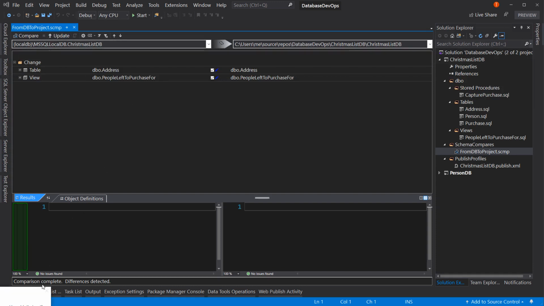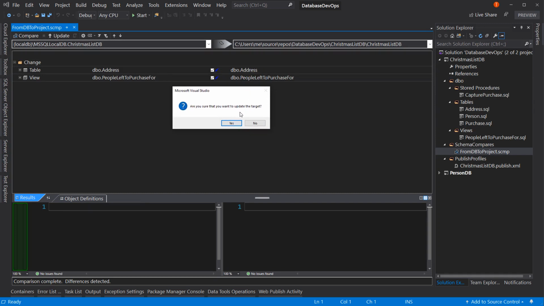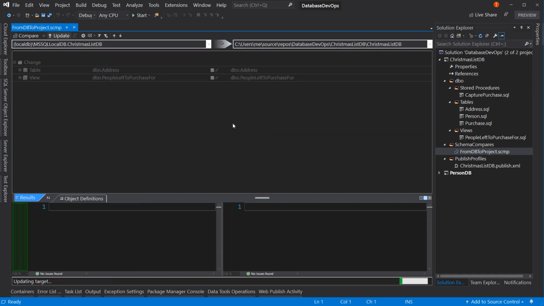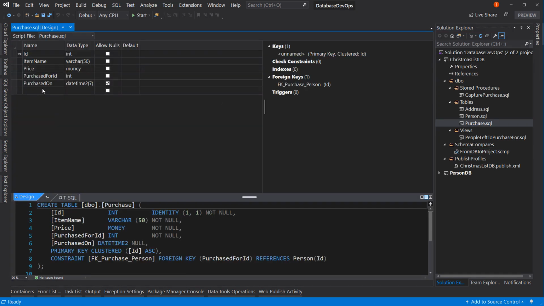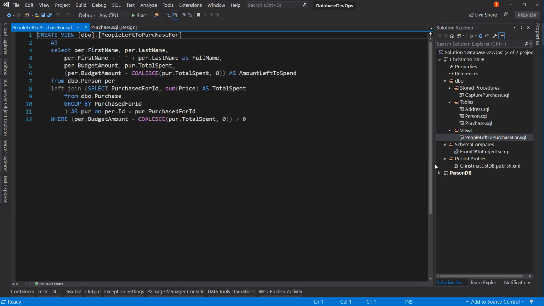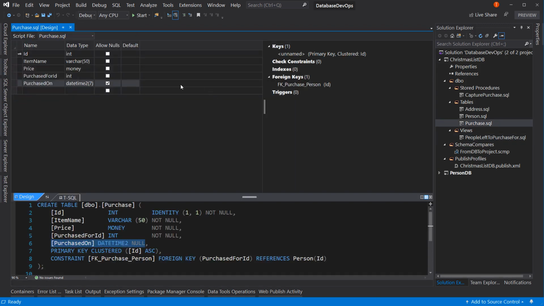So I hit update. And it says, are you sure that you want to update the target? Yes. So now it's updating the target. Target update complete. Press compare to refresh the comparison. Now there's nothing here that's changed. So now if you go to the purchase table, we'll see the purchased on column. If we go to the view, the people left a purchase view, we'll see we now have that full name column. So that's how you bring in changes externally.